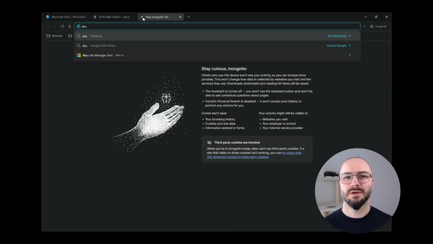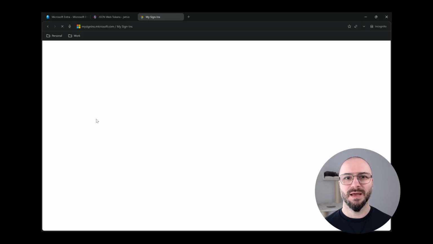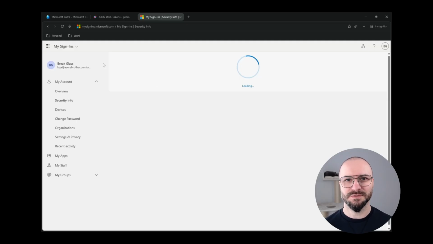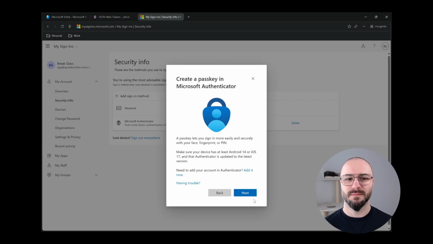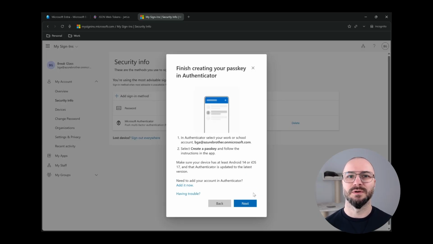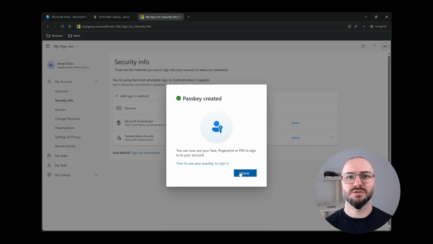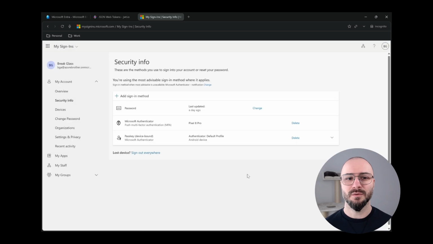Let me go to the security info blade of my break the glass account and configure a FIDO2 key, and then go through this login experience once again to see the difference. So I'm choosing to configure a passkey using my authenticator app. Fast forward through the process. I get this configured on my phone, and now I have the ability to log in using a passkey instead of a password and the authenticator app.